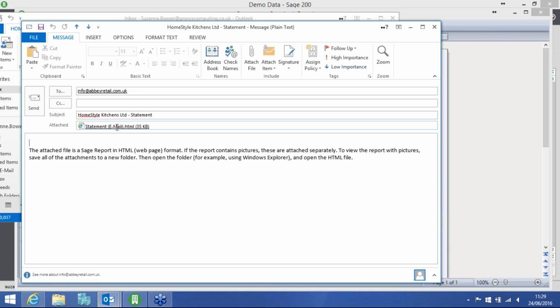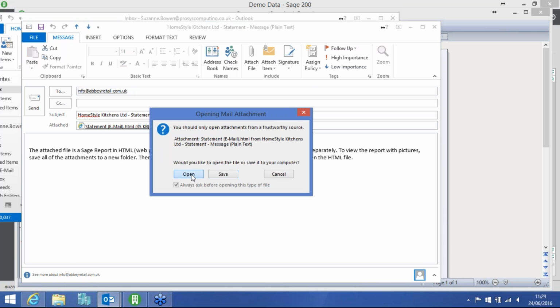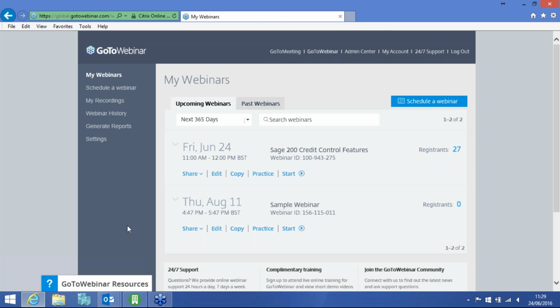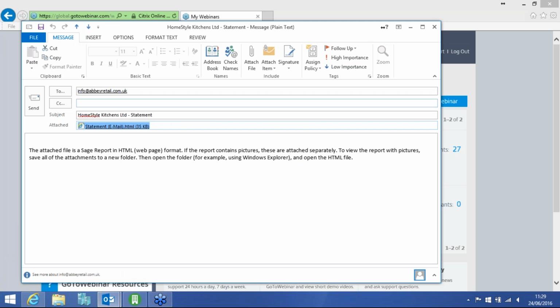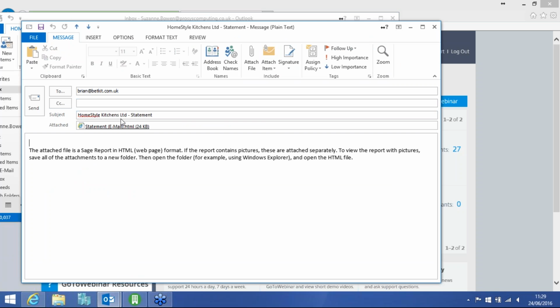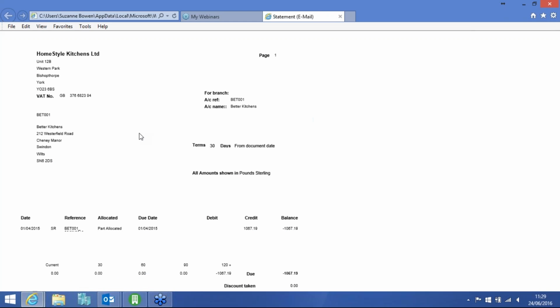It's attached it as HTML. It can be defined as a PDF. Again, that's just something that you set within the settings within the document itself. I will touch on that briefly in just a moment. So this can be emailed to our customer, and this is what the customer will see. Okay, so first of all, Abbey Retail gets an email statement, but also we've got a statement for Better Kitchens. Okay, so that's an email statement going out to those particular customers.